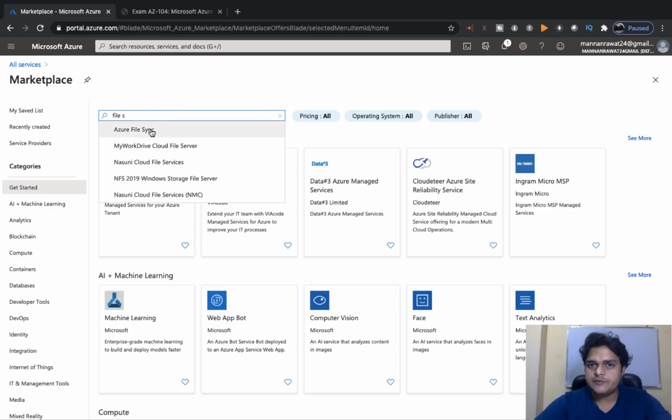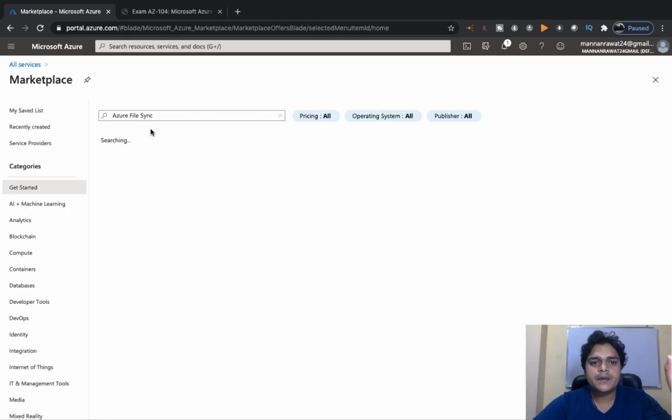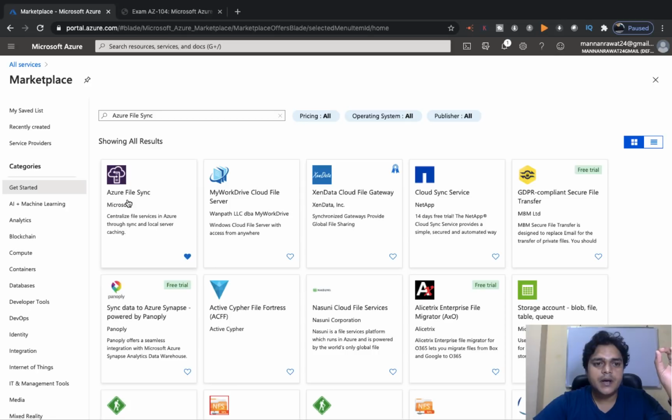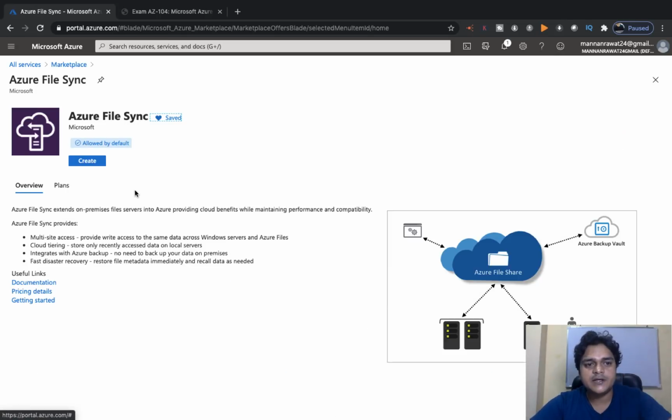See the first option, Azure File Sync. You need to click here, and the first option is related to Azure File Sync. Click here and create a new one. Click create.